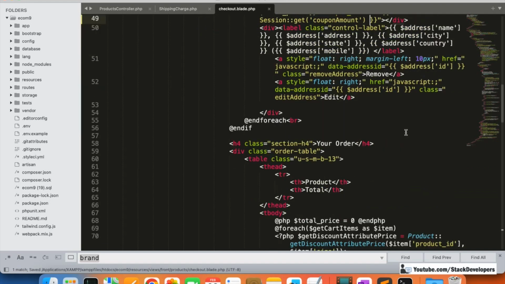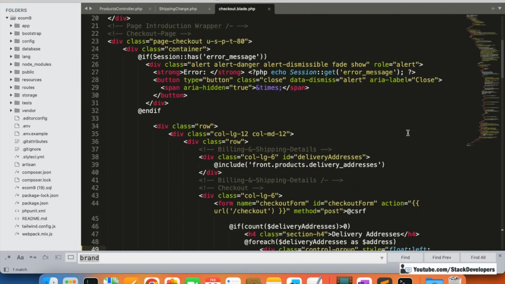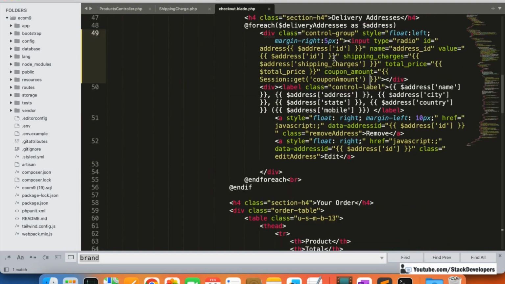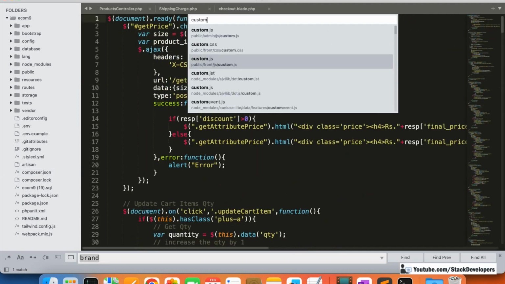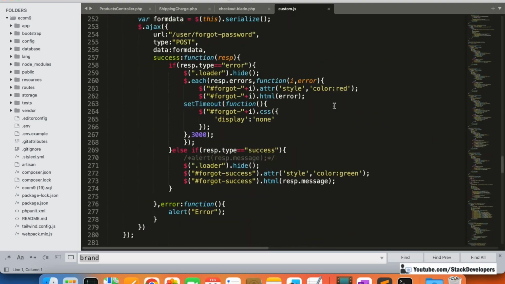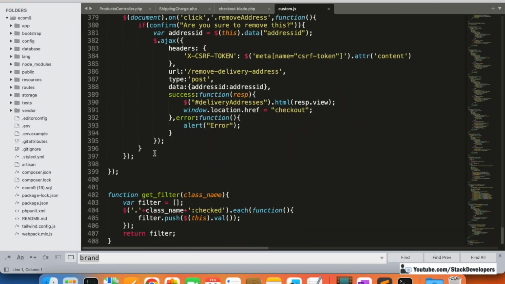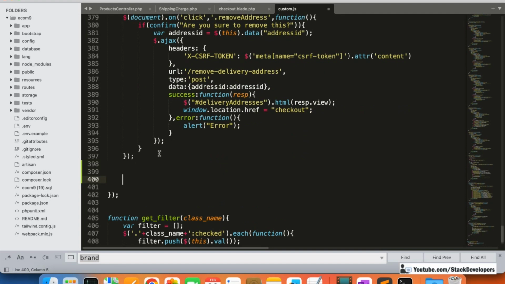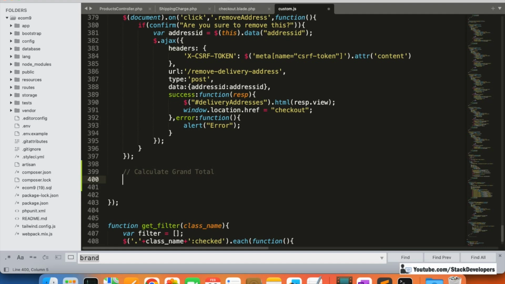So now we have all the data. And now see, we are going to pass all three in our jQuery file, that is custom.js at the front. We are going to add at the end. Here we are going to calculate the grand total from the shipping charges. So here also we are going to write calculate grand total. We are also going to pass the shipping charges.